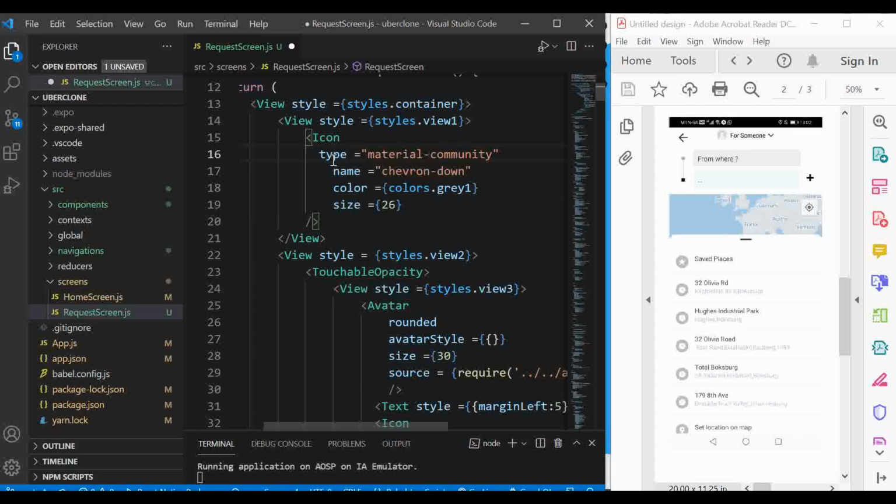So we have this. Instead of 26, I'm going to put 32, and instead of this name here, we're going to put arrow-left. I'm going to save this for now.